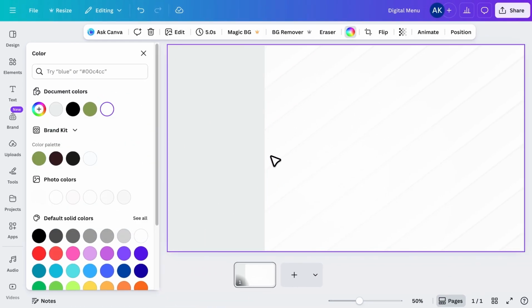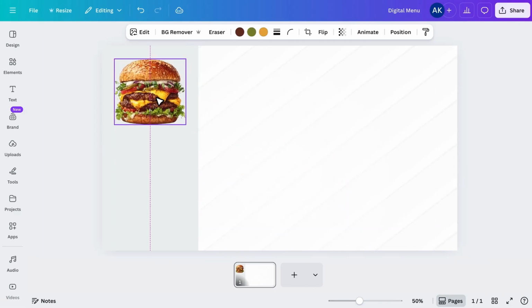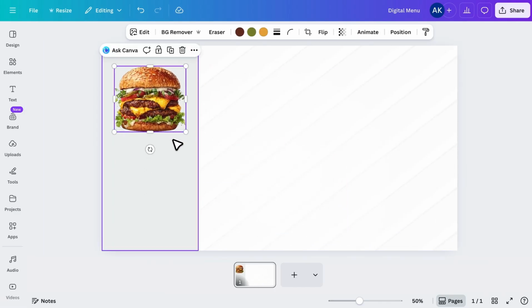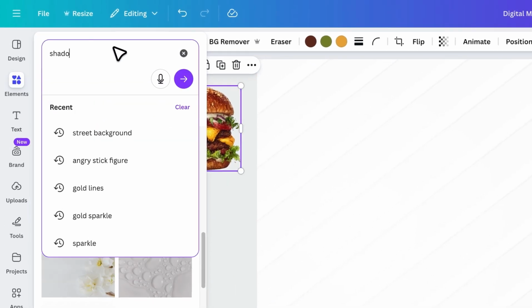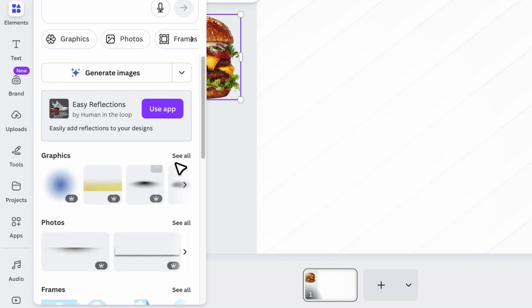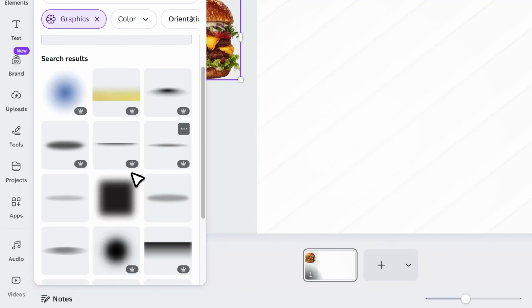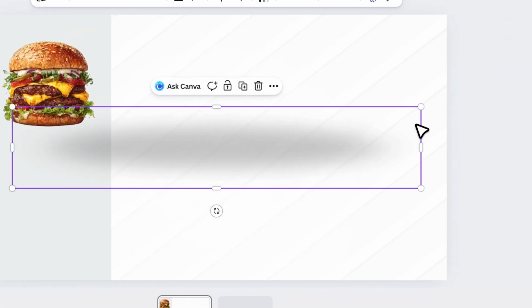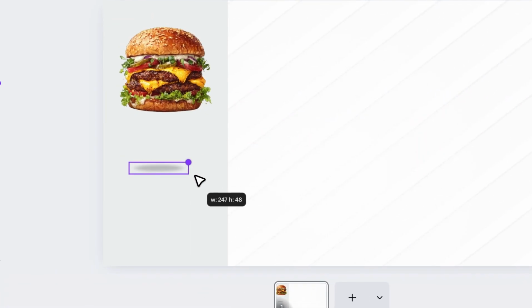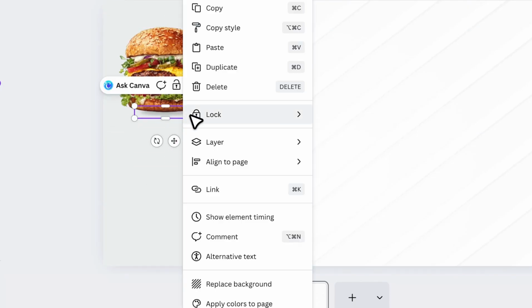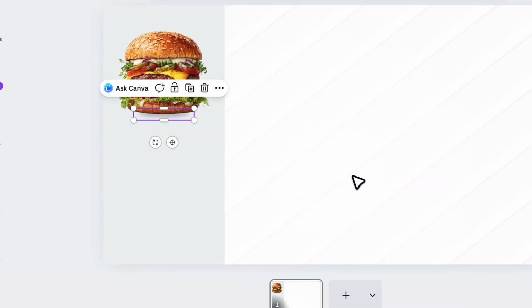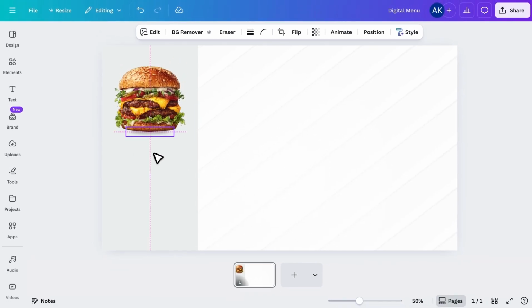Now let's add the item image. In my case, I'm adding a burger image, but you can use any food item you want. After placing the image, go back to Elements and search for a shadow. Open Graphics, find a light shadow, resize it, place it underneath the burger, and send it behind the image. This small detail adds depth and makes the item stand out.